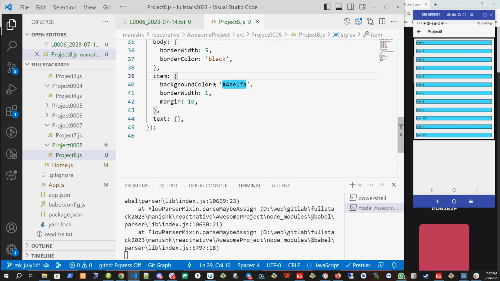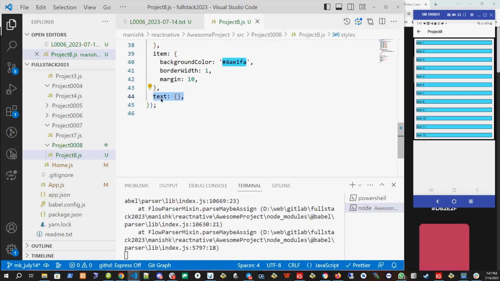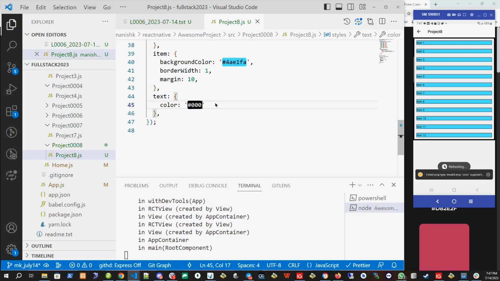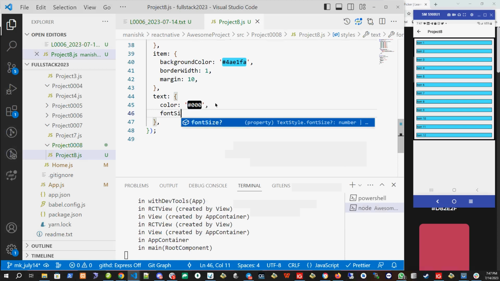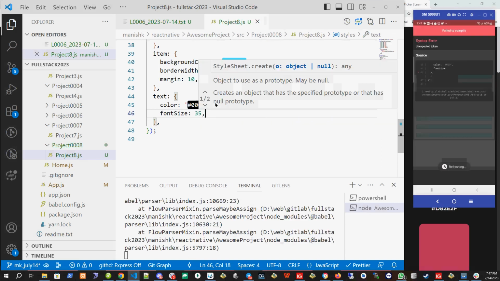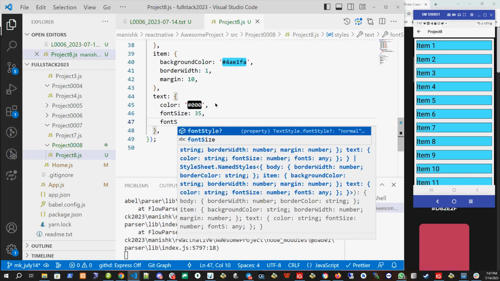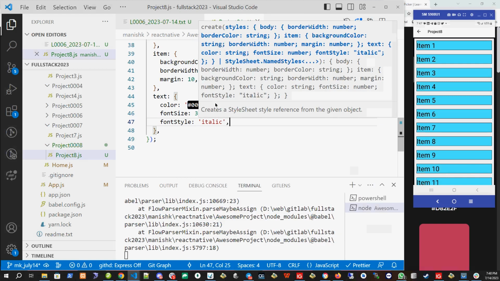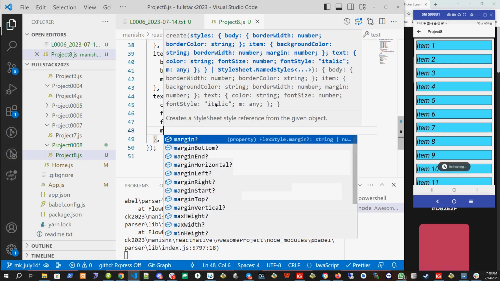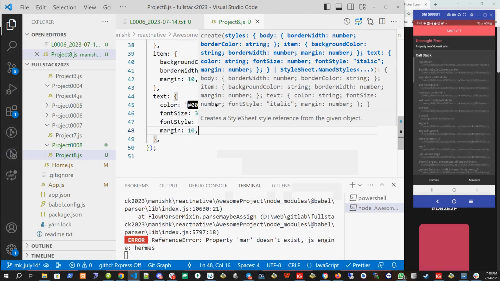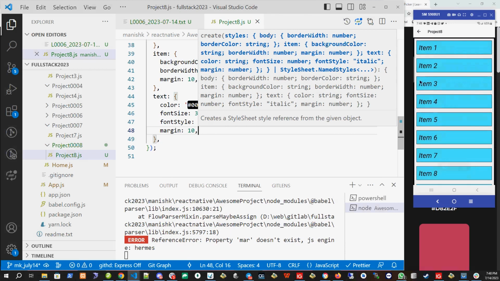Now I'll give some style sheet to the text, that is each text item. One will be the color. Generally the color comes black, but if it is not coming black, I'll forcefully make it black. I will increase the font size to 35, change the font style to italic, and then I'll give the margin of 10. It looks like this.